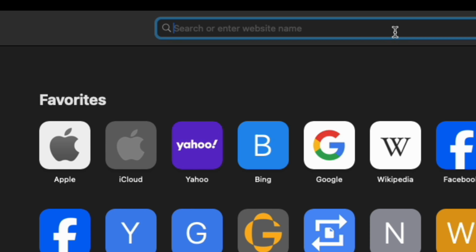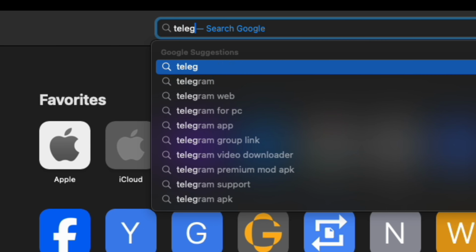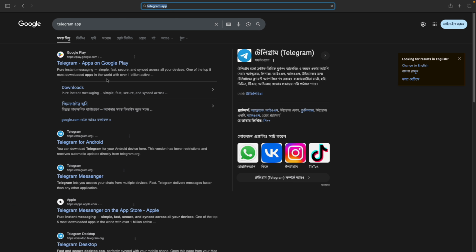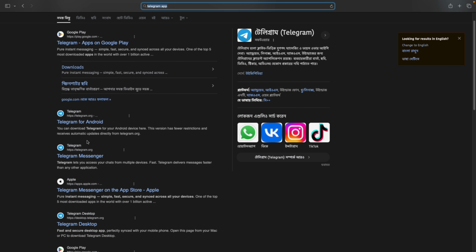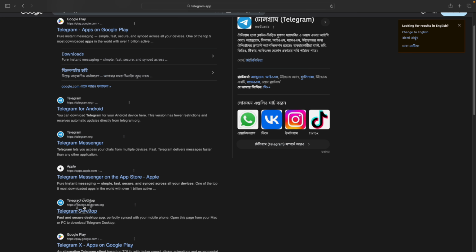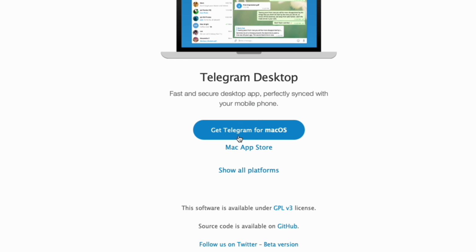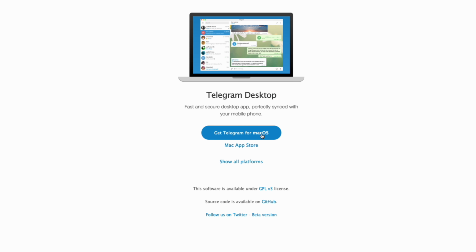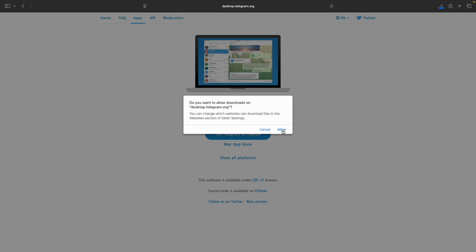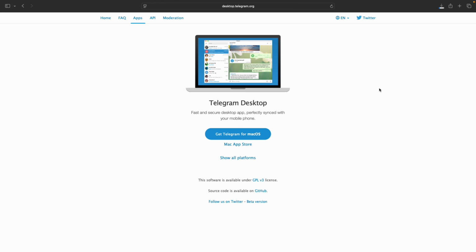For example, I want to download the Telegram app. I'm gonna search it and I'm choosing this Telegram desktop. And here, get Telegram for macOS. I'm gonna click on it and then click on this allow button. Then a file is going to be downloaded on my macOS. And after downloading the file, I'll be able to install the software on my macOS. Just wait a few minutes until it is completely downloaded.